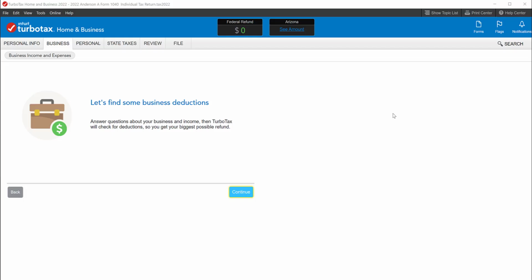Specifically, how do you get the deduction into TurboTax? How do you get it to show up correctly? How do you make sure it's being deducted correctly? We're going to walk through all the steps to do that, and let's just jump right in.